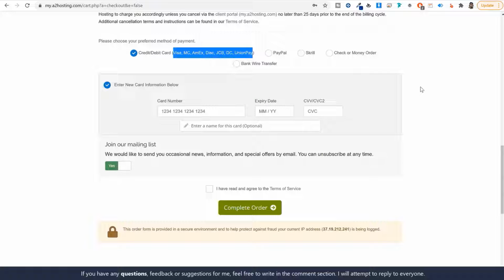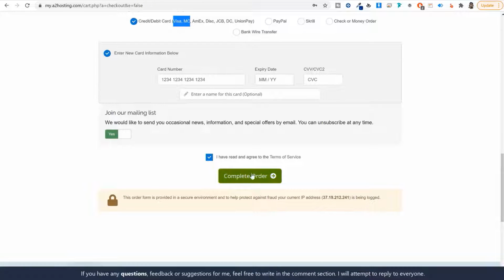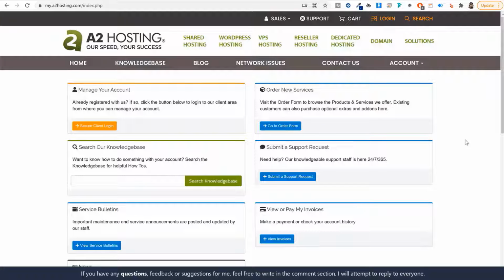if you're watching this video from India by the way, most of the people in India have a RuPay card. Now RuPay is a domestic card which is not accepted anywhere outside India. So if you have a RuPay card, you can go visit your bank and you can upgrade your card to Visa or a MasterCard. So enter your details and after that click on the tick mark and click on complete order.